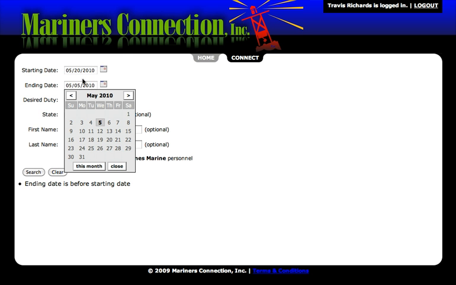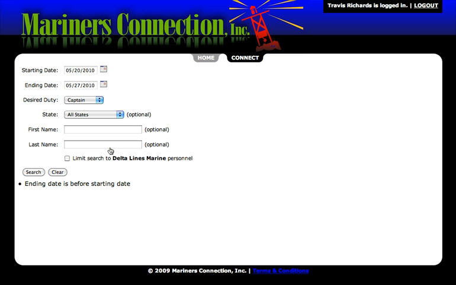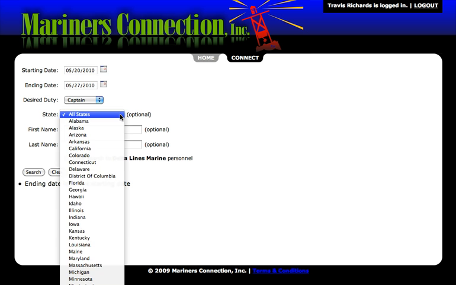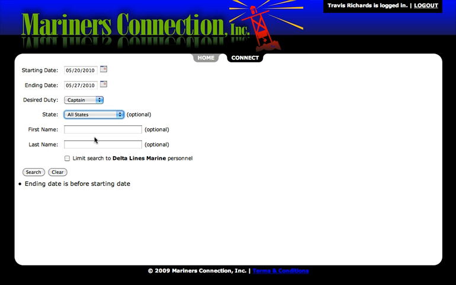So our starting date was May 20th, and I'm going to say May 27th for that week is when you need a captain. You can choose to pick a state where the captain is located. I'm just going to choose all states. If you're looking for particular individuals, maybe somebody who worked for you before, you can put in either first name or last name information there. Since we know that Travis Richards, the port captain who's using this, works for Delta Lines Marine, there's a box here we can check to limit the search to only the company that you represent. Let's leave that unchecked right now and just show you what we get.